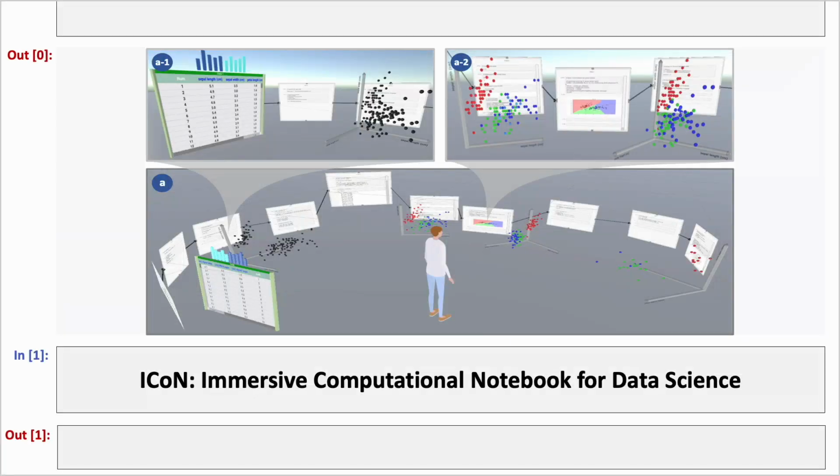In summary, we believe ICoN enables a seamless transition in dynamically interacting with data. For more details, please have a look at our paper.